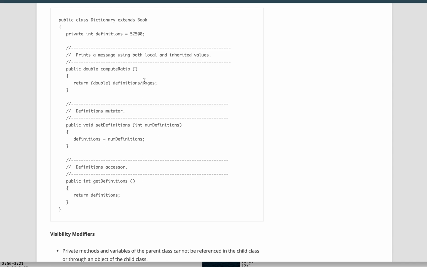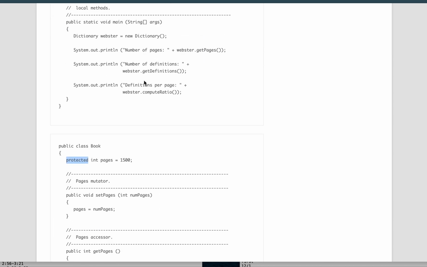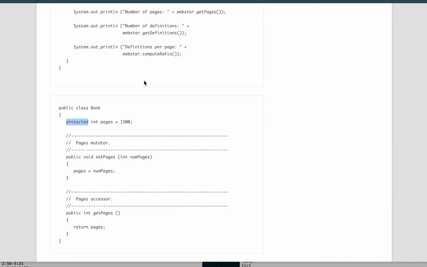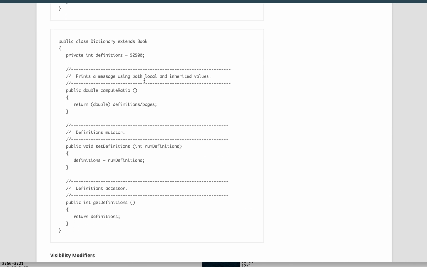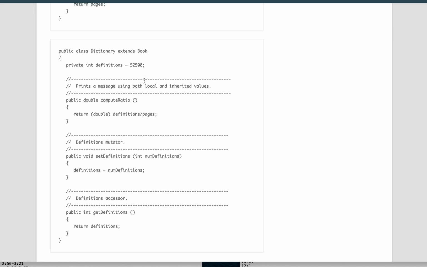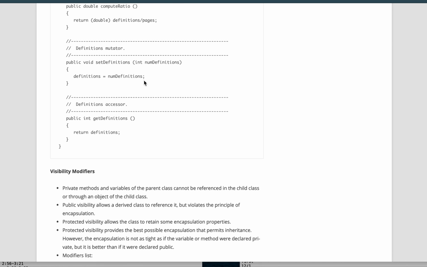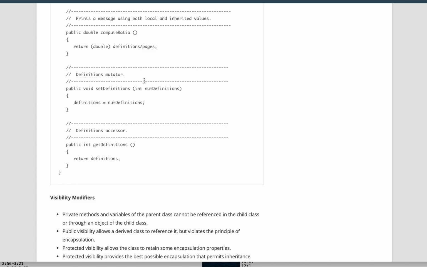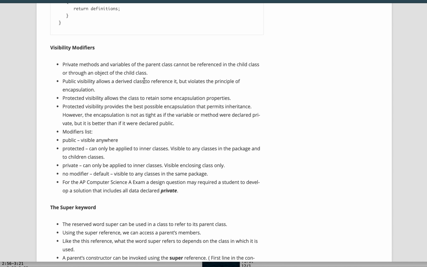Is it using anything from the parent class over here? Hmm. Let's take a look over here. Let's go to the book. Set pages, get pages. No, it doesn't really do much. They are almost pretty much independent of each other, right? So inheritance is not really that well demonstrated in this example. But that's the first one they use in the book, and that's the most simplistic of them.